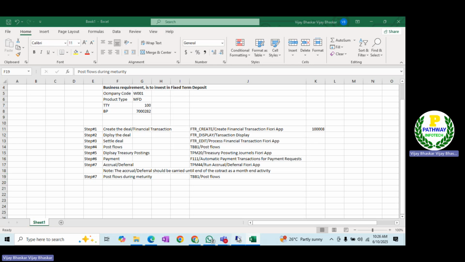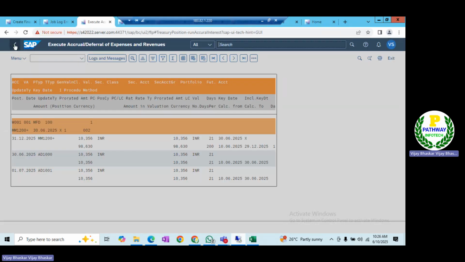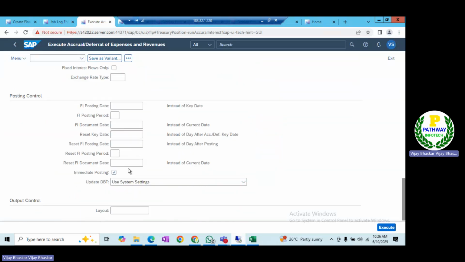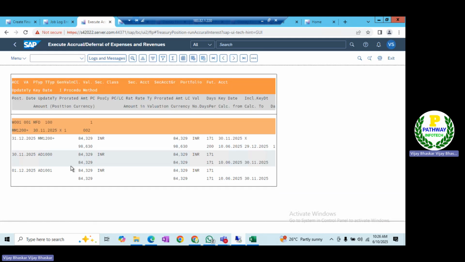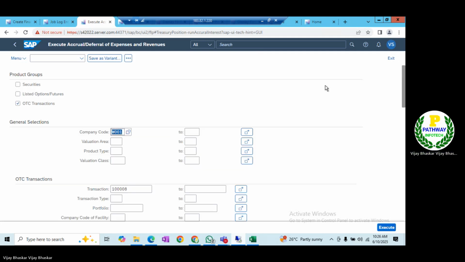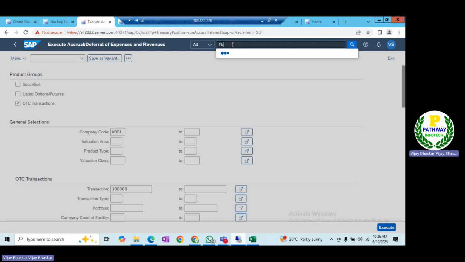Now let me carry this position. If you would like to carry that position until towards the end of the contract, 30th of 11 2025, let me carry it in one go. Either way, it's up to you. Now you can see here, as of 30th of 11, the total interest which has been posted. There is still 1 month pending, the interest which you will receive as part of the maturity. Even that is also posted. Now let's go to that TBB1 post flows.